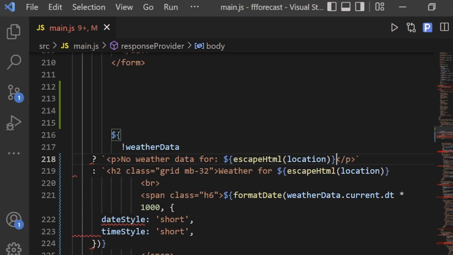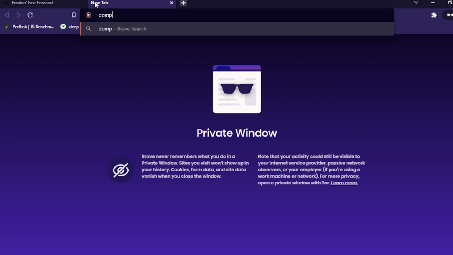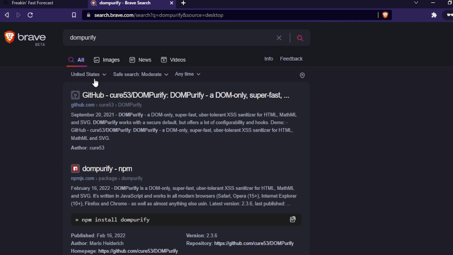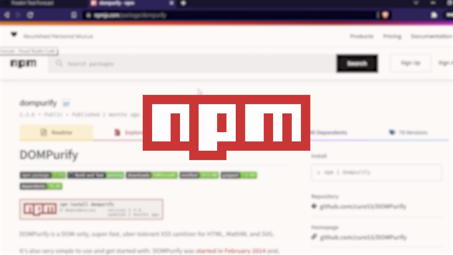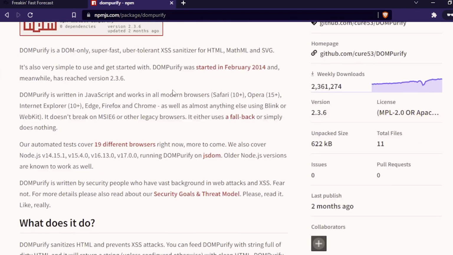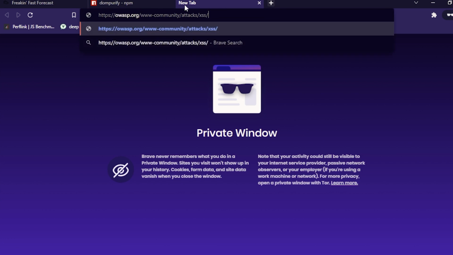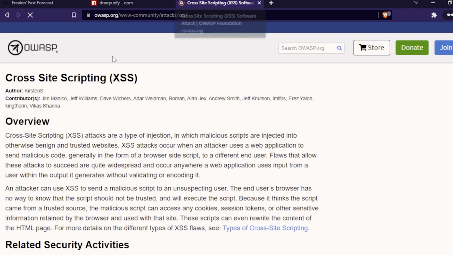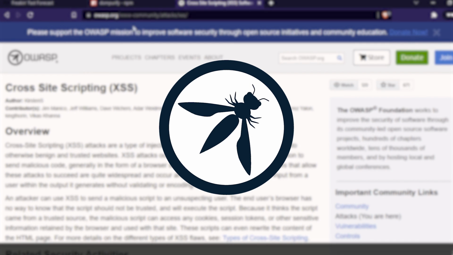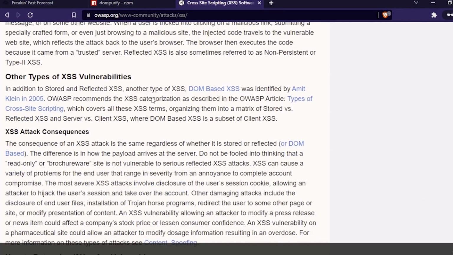It's not foolproof. If you need something that's a little bit more foolproof, I would look up an NPM dependency called DOMPurify. There it is. And this dependency is a lot more full-featured and covers a lot more edge cases. So always good to use something that is very tried and tested. And another thing that I would encourage you to do is check out the owasp.org website, specifically on cross-site scripting, what it is, how it happens, how to avoid it, things like that.